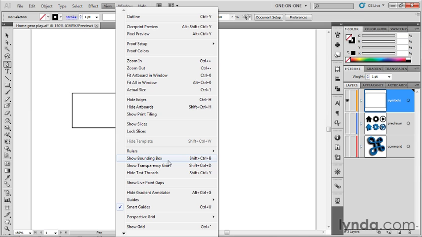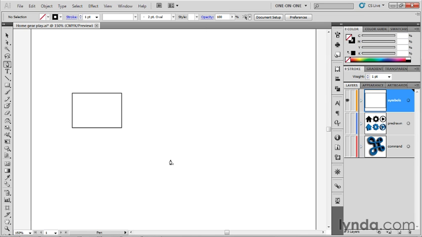Also, if you're seeing a bounding box as you work inside Illustrator, that's going to completely mess things up. If this command right here appears as Hide Bounding Box, go ahead and choose it. If it says Show Bounding Box, as it does in my case, leave it alone. I'm going to escape out of there.